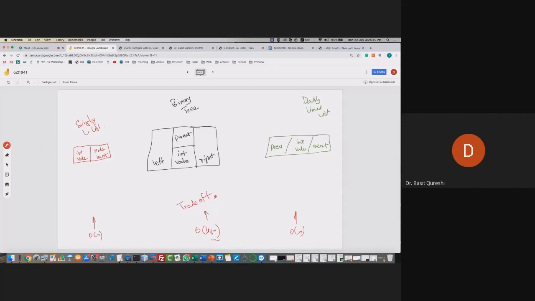Does it make sense now? Yes. But we have to put a condition for the root to not have a parent, right? Of course, yes.